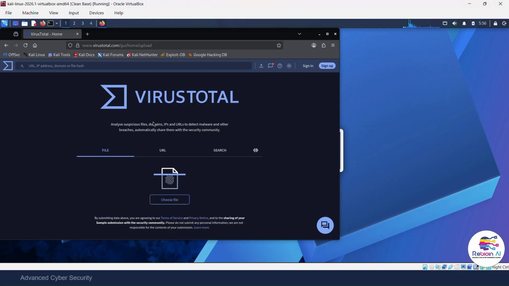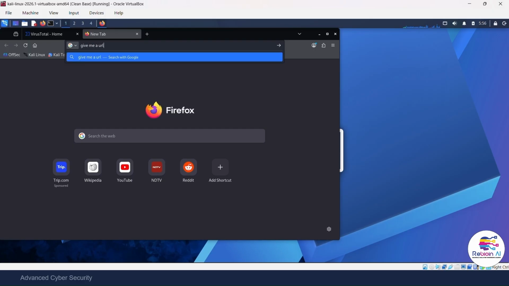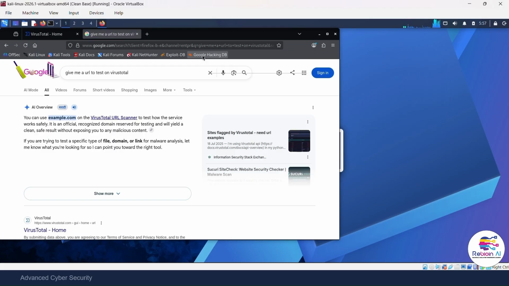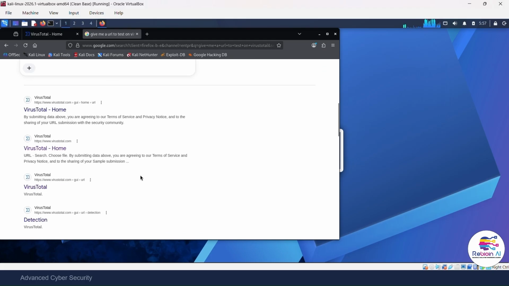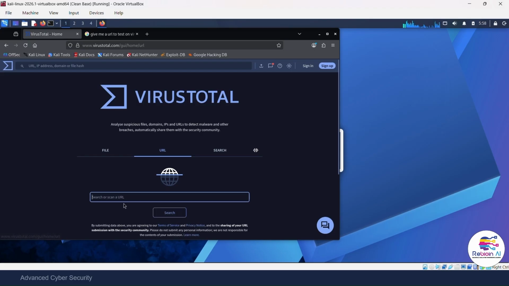So now let's type a URL. For that, let's ask Google for some URL. Now let's paste the URL.